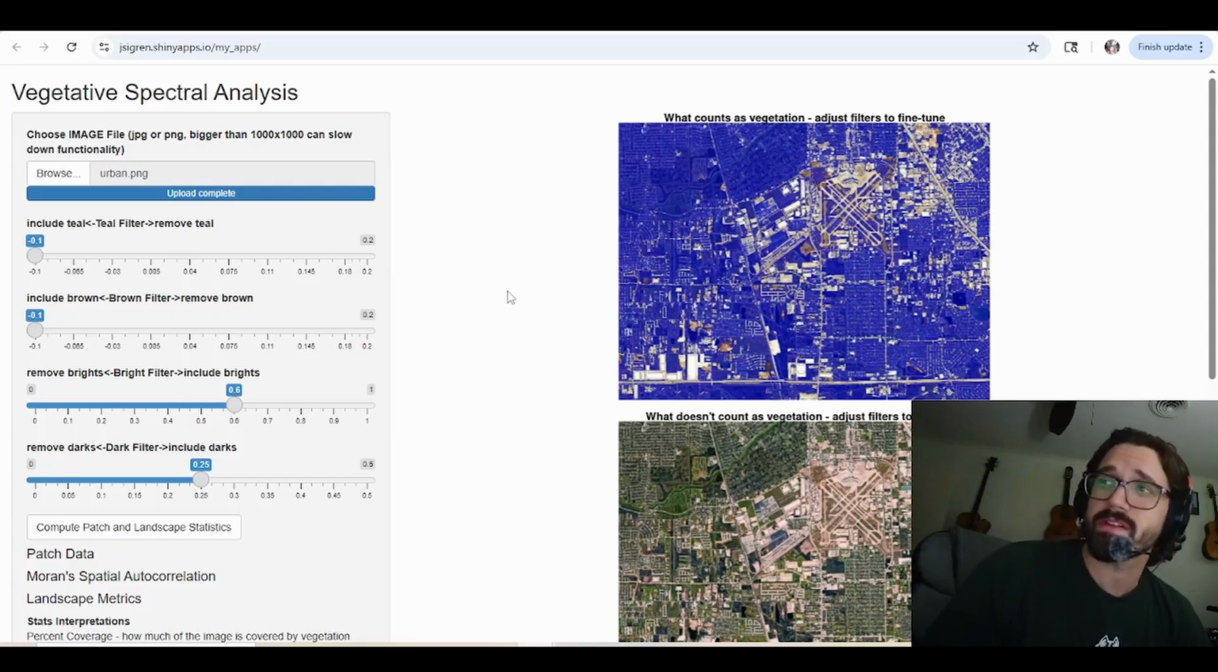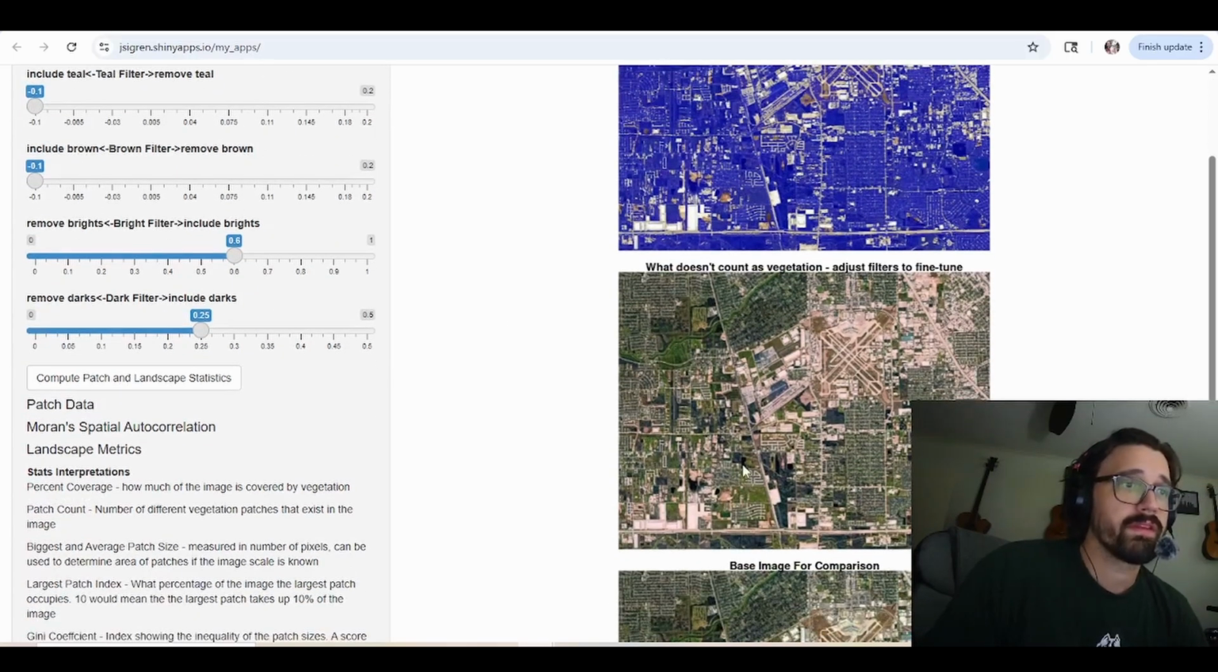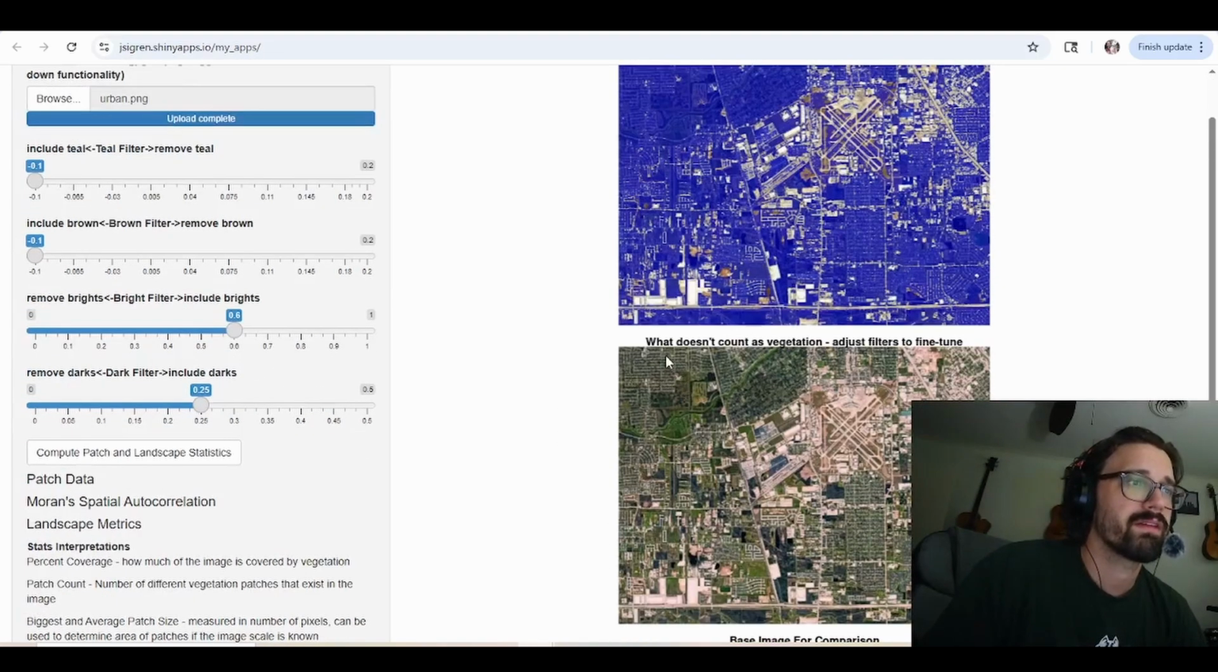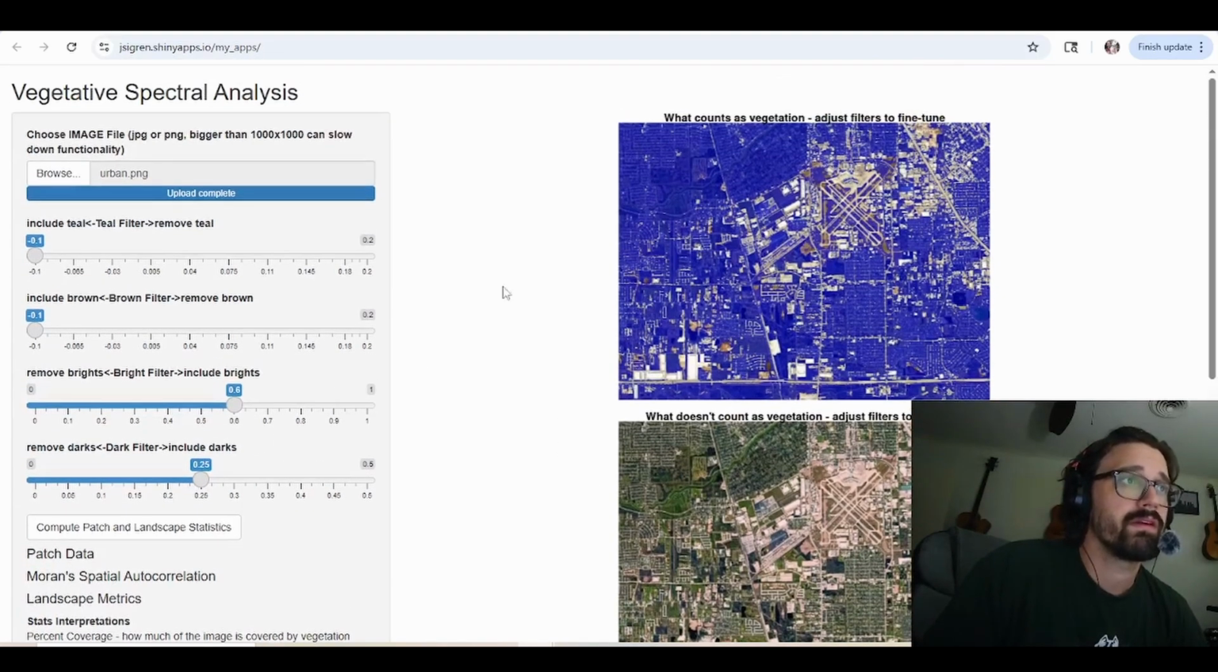But that might be too strict of a definition for some people. Really, the only things that are being masked now are like the tops of buildings and roads. But it looks like some of the roads up here are being counted, so let's adjust that back.